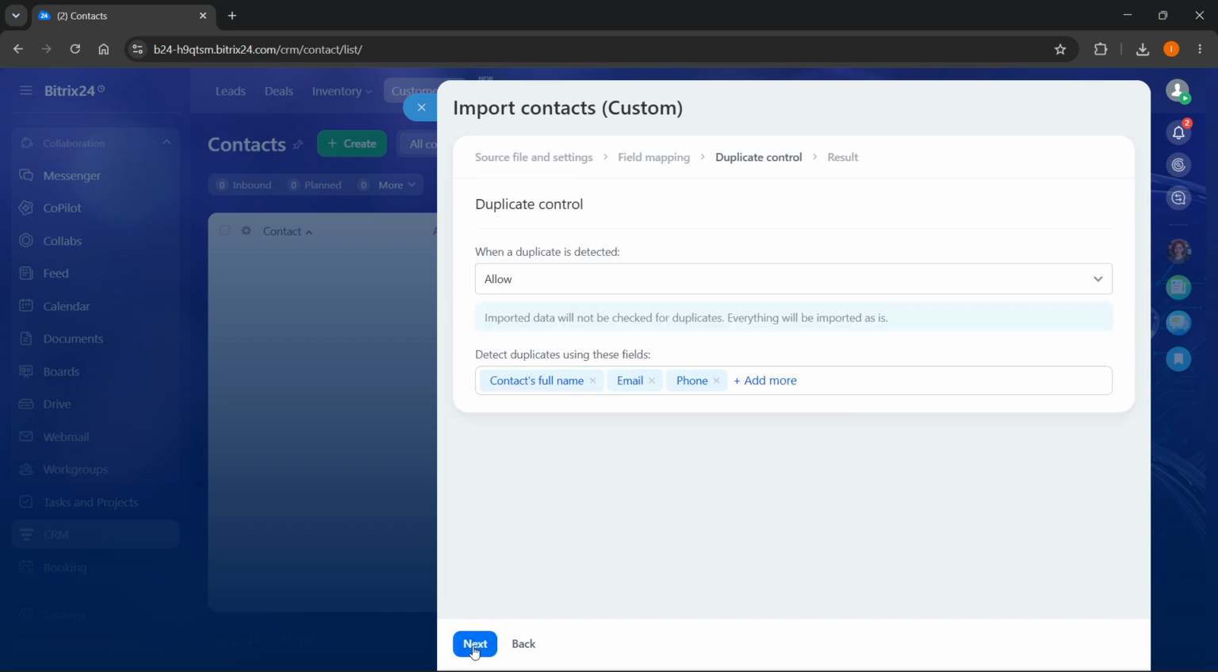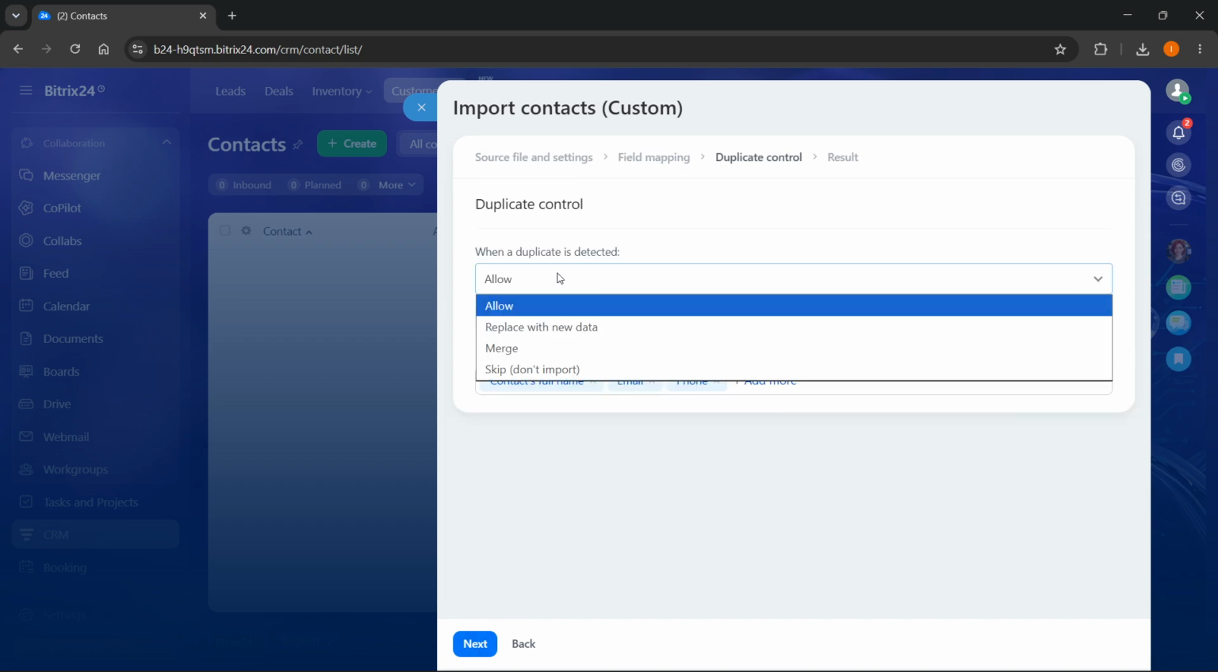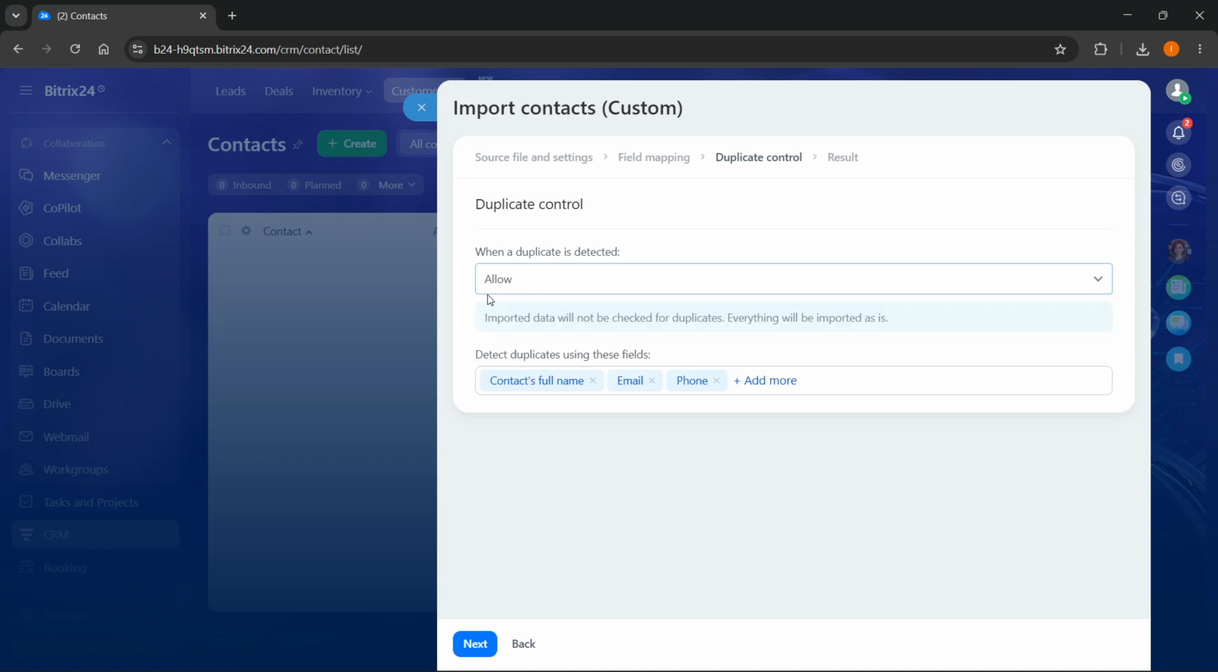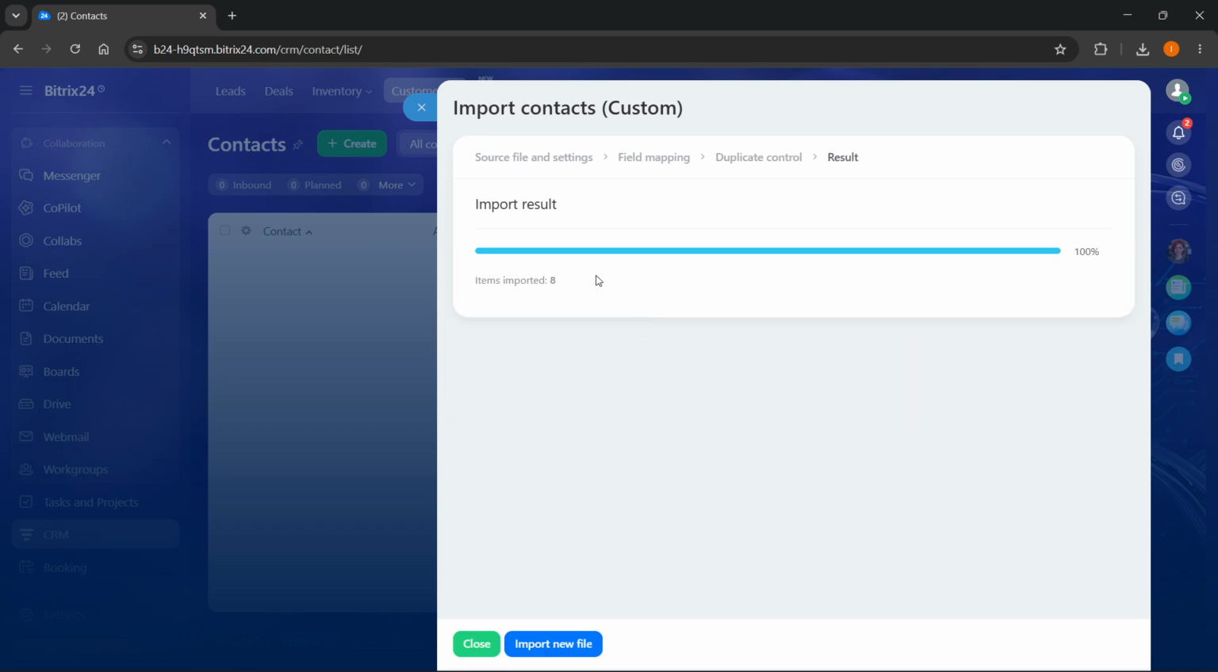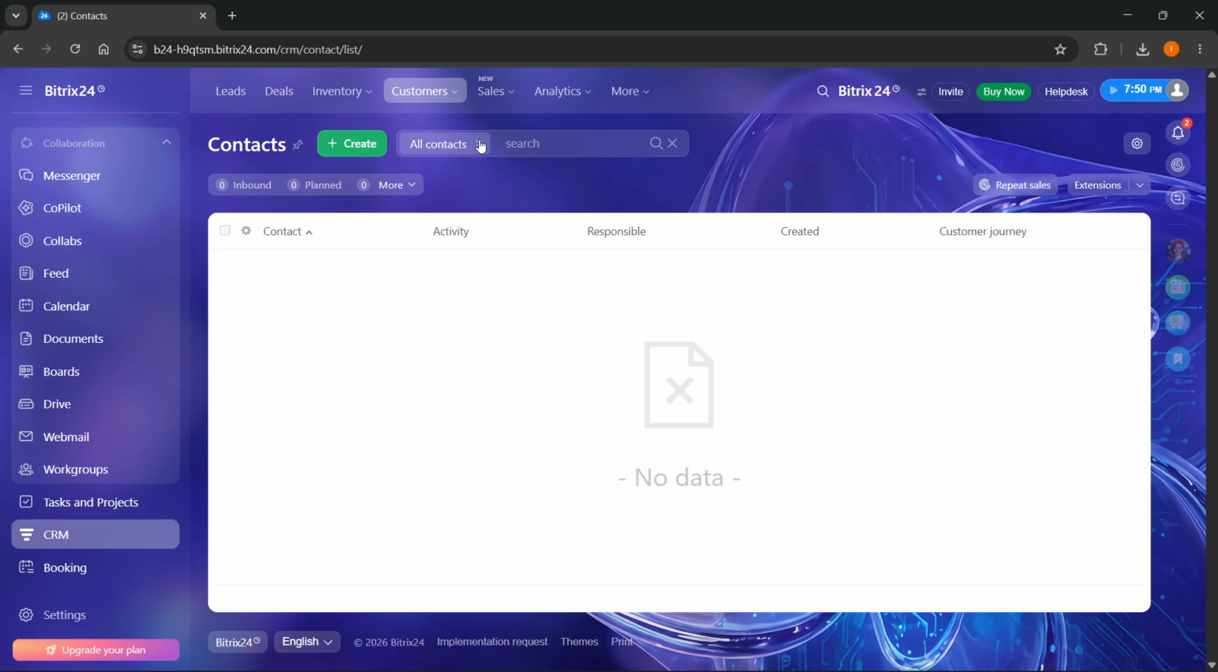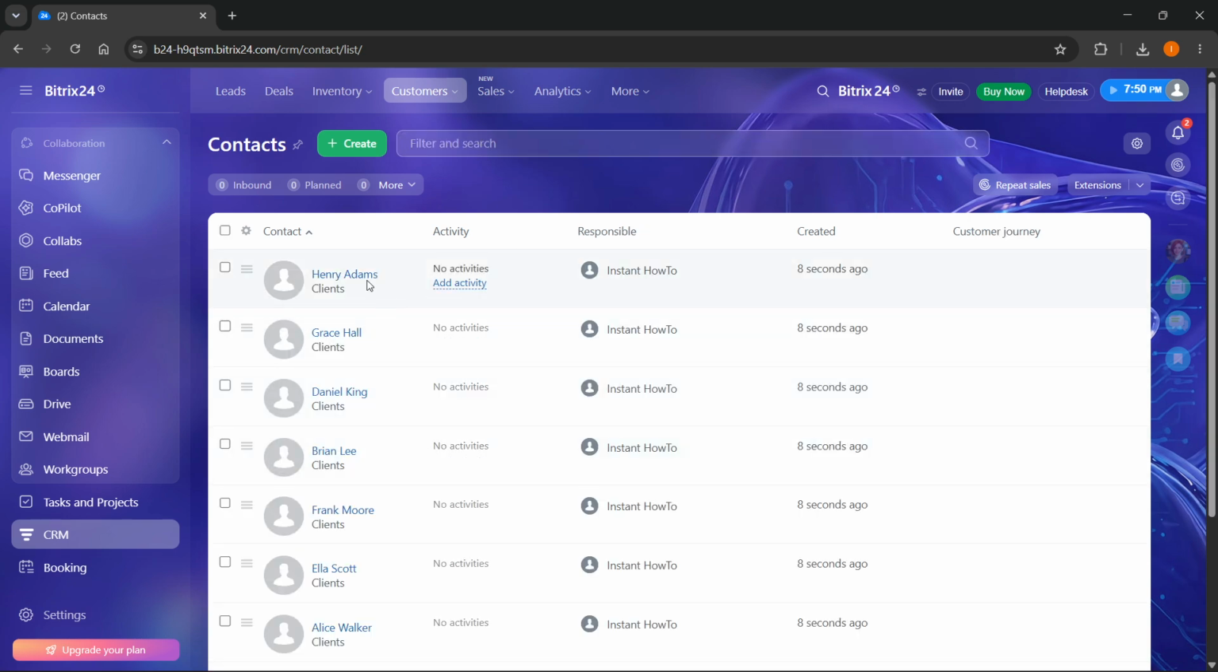Then hit the next button when you're done, and here you can select how you want to treat duplicates. I'm just going to click on allow. Here you can select how you want to detect these, and then click on next. And as you can see, for me, 8 items have been imported, which is all of them, and I can just click on the close button, and I'm going to click here to refresh, and there we go, the sample data has been put in here, okay? That's how to do this.